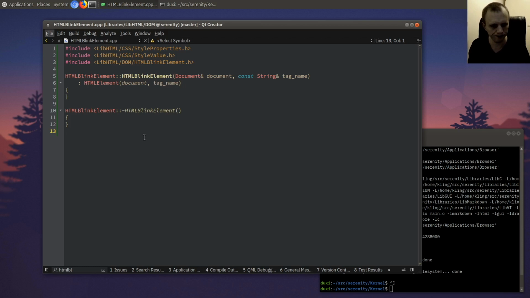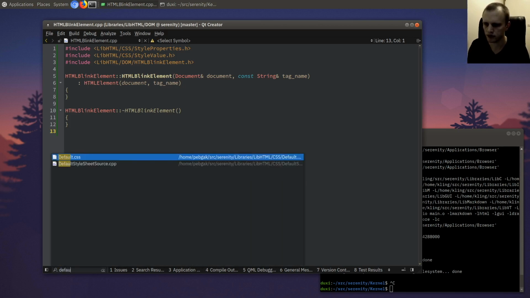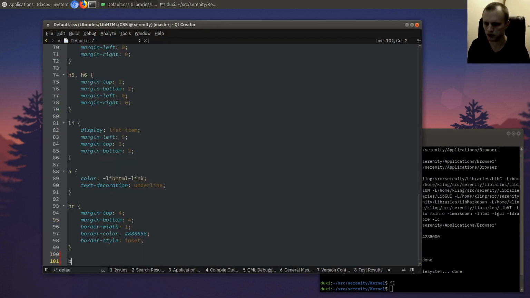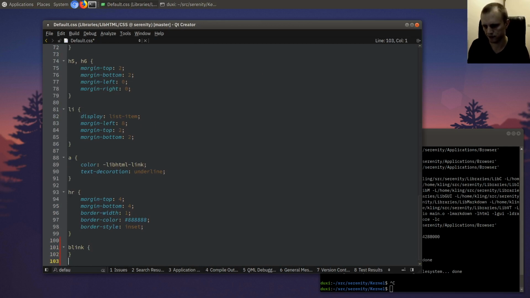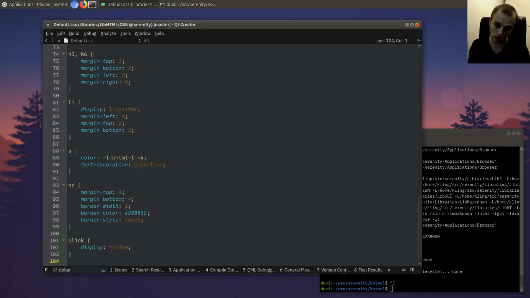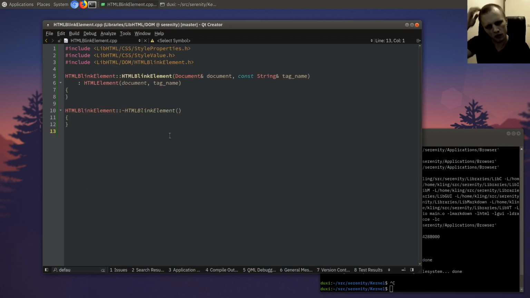And let's add it to the default CSS as well. So we'll do it'll be like a display inline. And I guess that's the whole thing actually. And then we're gonna need to have a special behavior for this somehow.